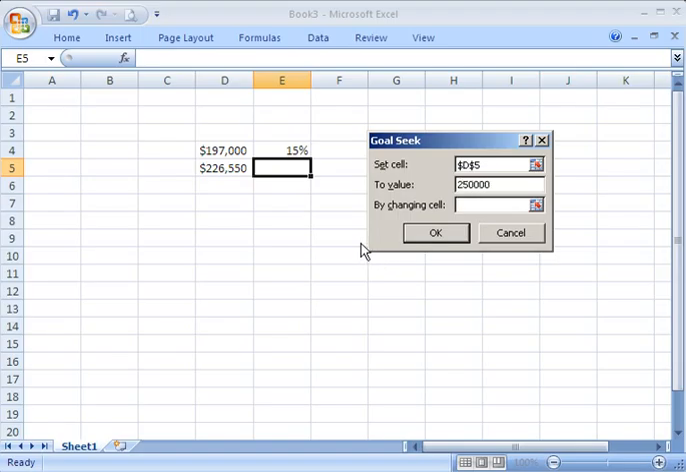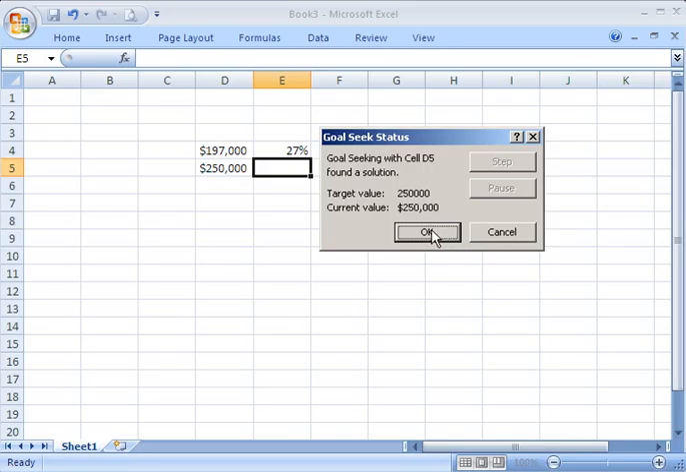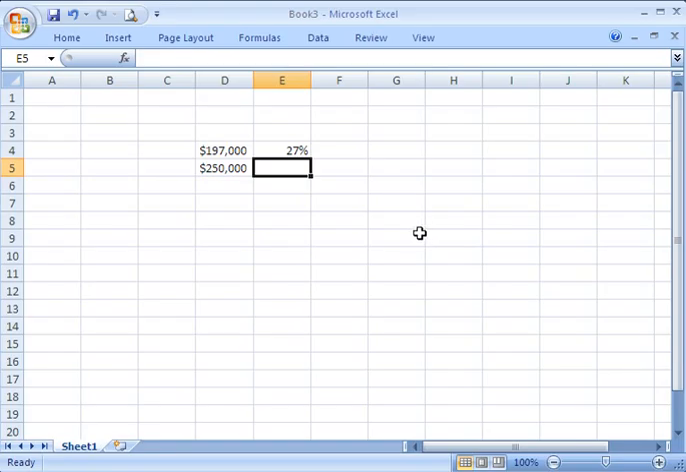Finally, we tell Excel what it should manipulate to make the answer come out the way we want. We were changing this manually, so we'll ask Excel to change the same cell. This reads, change cell E4 to whatever percentage is necessary in order to make cell D5 be 250,000. When I click OK here, I get a final answer. And to say that I like the answer Excel has found, I click the OK button. Here's our answer. It takes 27% to go up from 197 to 250.